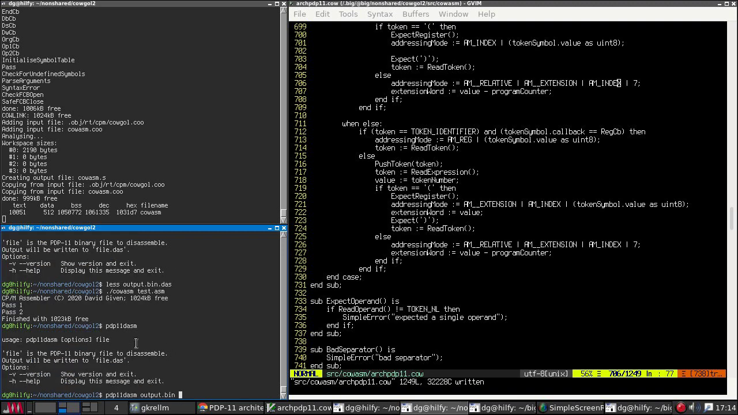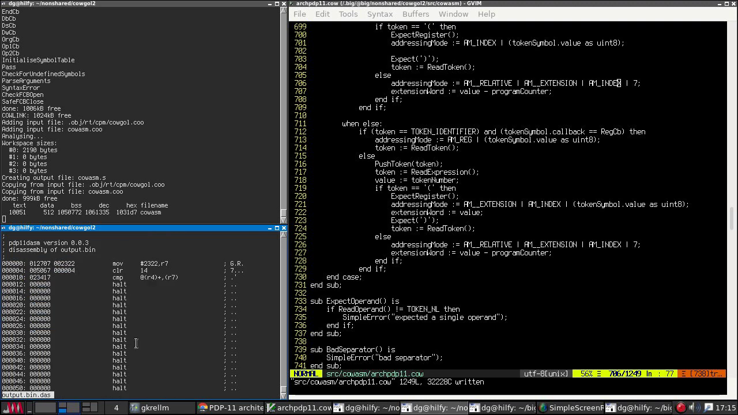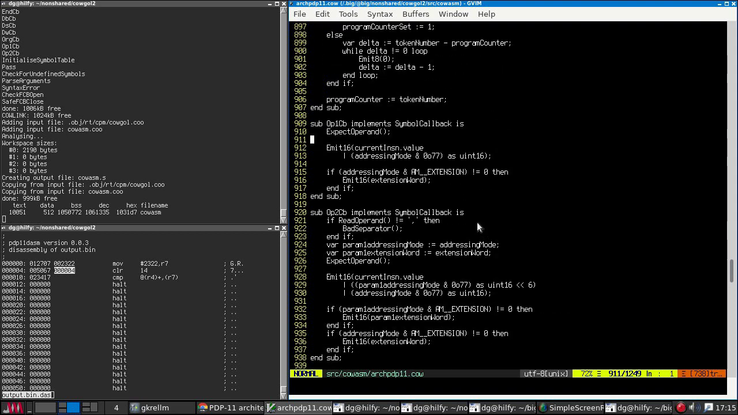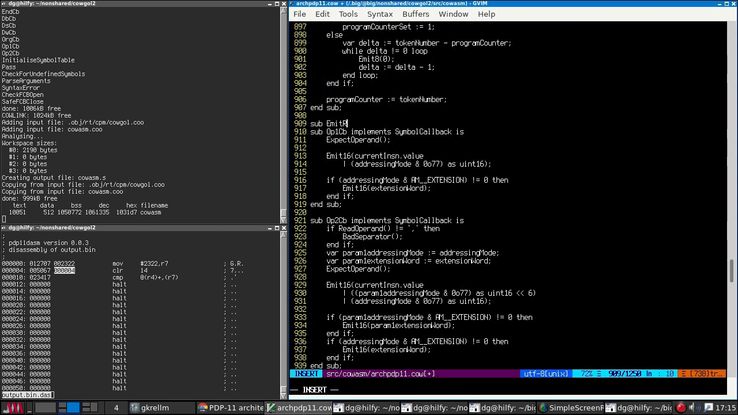And we should now get the wrong result. Yeah. Okay, let's try the relative stuff. So we need the addressing mode, which is a uint 8, and the extension word, which is a uint 16.